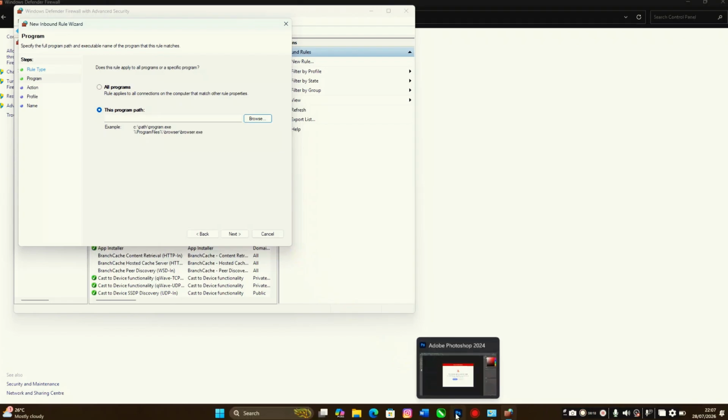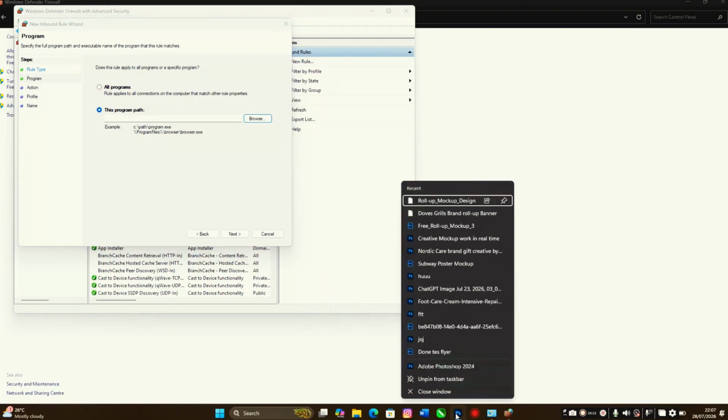Now you come to this Photoshop app and right click. Once you right click on it, this is what you see. You see where it says Adobe Photoshop 2024.